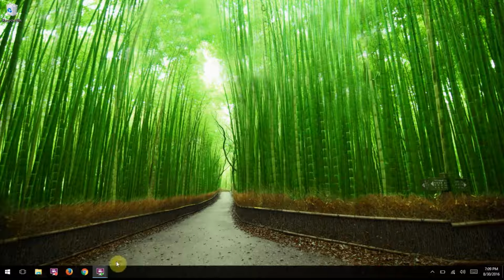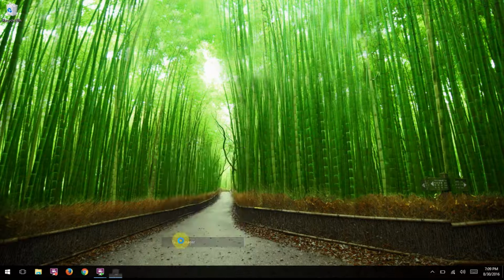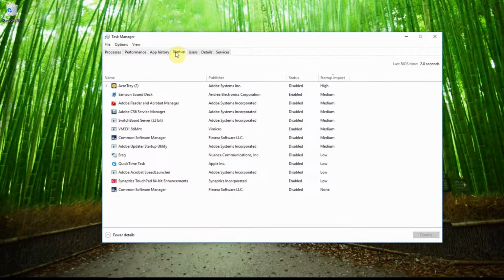So we did the shell:startup and shell:common startup to do the 2 startup things. We also went to Task Manager. You can also right click on the bottom bar and go to Task Manager here. We did a Control Delete earlier. Go to Task Manager. You can enable, disable.